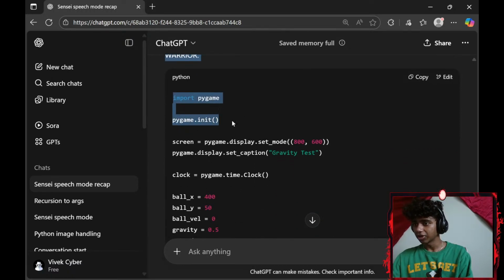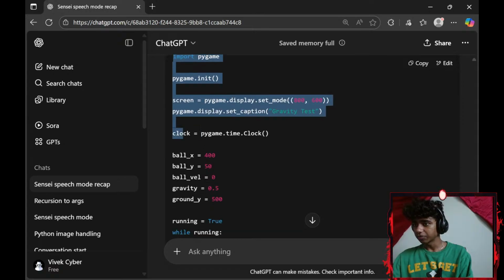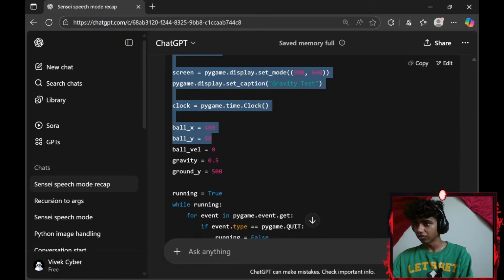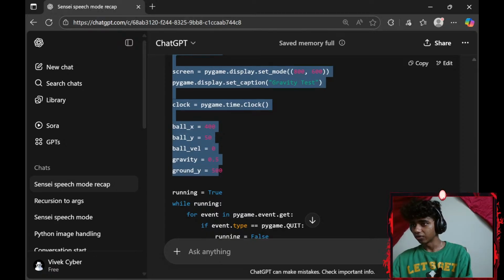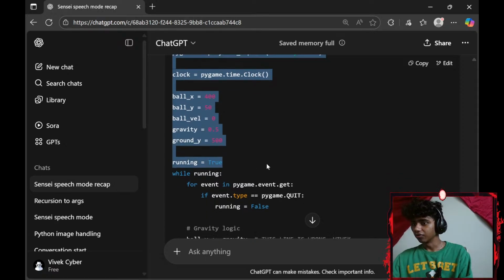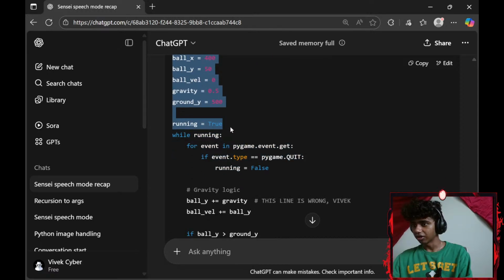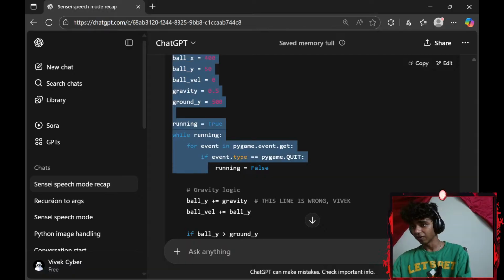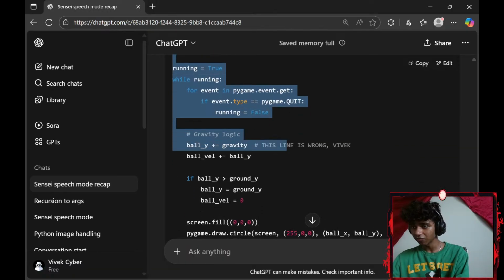So we imported Pygame, initialized Pygame, added our display, added our FPS controller, and created a few details for our ball. So ball x-axis is going to be 400, ball y-axis is going to be 50, velocity is going to be 0, gravity is going to be 0.5, and ground is going to be 500. Okay, we added our game loop. So we created a running variable and set that to true. While running, we iterate over our pygame events, and if our event.type equals pygame.QUIT, we set running to false, and then we add our gravity logic.